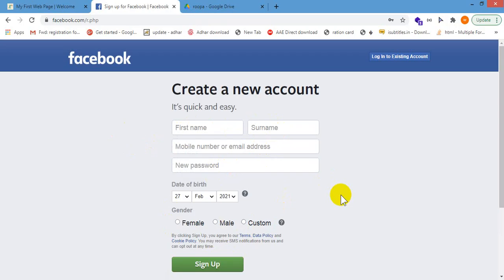So how to store the data in the database? See guys, any application will have parts, right? Front end part, back end part, database part, and business logic part. So we have to store the data in the database. Whenever any application wants to collect the user's data, we collect it with the help of HTML forms.